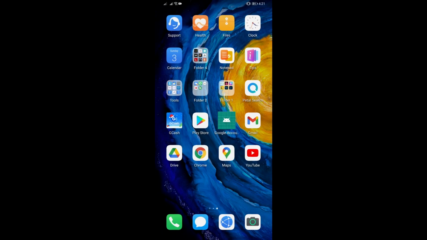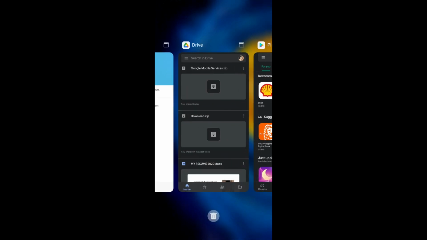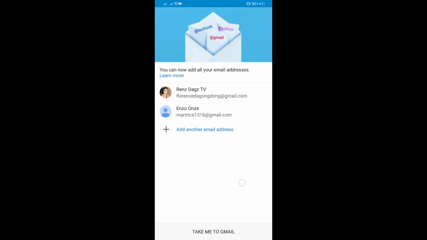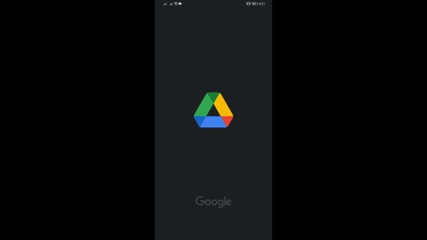It requires the update for the Google Play services, so let's skip that part. Let's go back with Gmail. Okay, so the profile pic is on here, and G Drive.